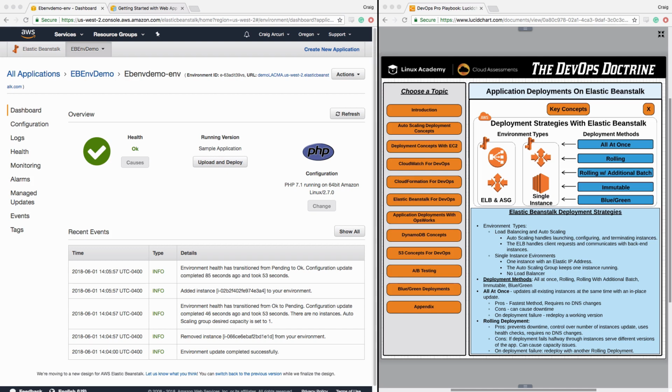Now, another good thing about this method is that it does not force a DNS change. And that's a really good feature because DNS changes should be avoided if possible. They can cause issues downstream. And on deployment failure, if we have to roll back to a previous version, we have to redeploy that old working version.